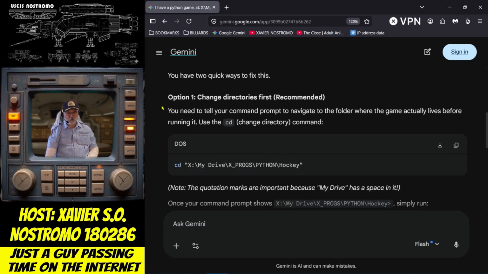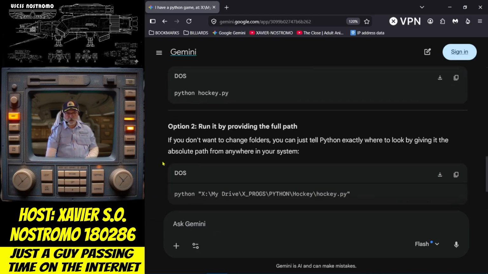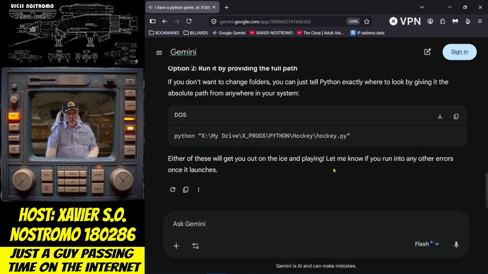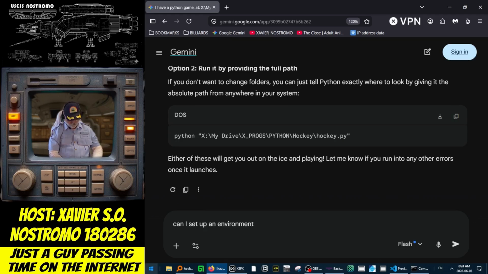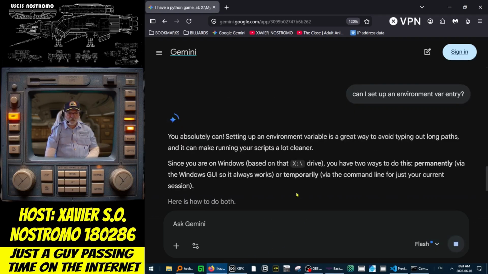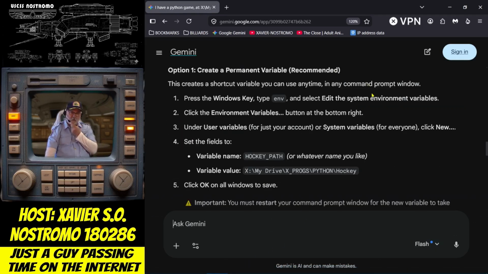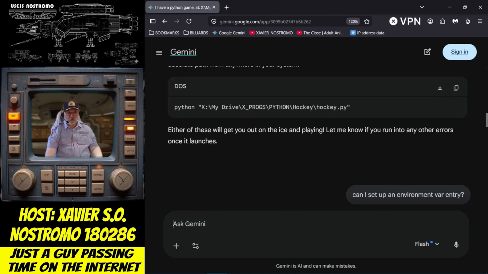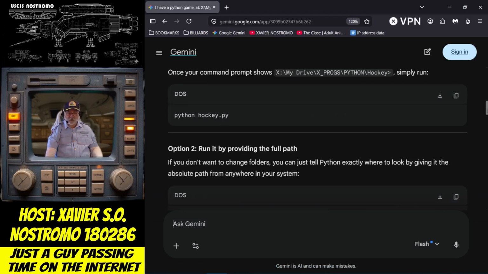Change directories first to tell it where to go. Or if you don't want to change folder, just tell Python exactly where to be, giving it the absolute path. I set up an environment variable entry. Yes, variable. So I think I would need to tell it where to go exactly, or go to that directory first, or create a batch file that does exactly that.